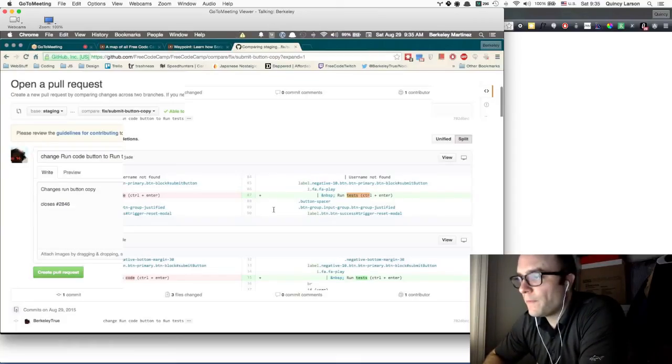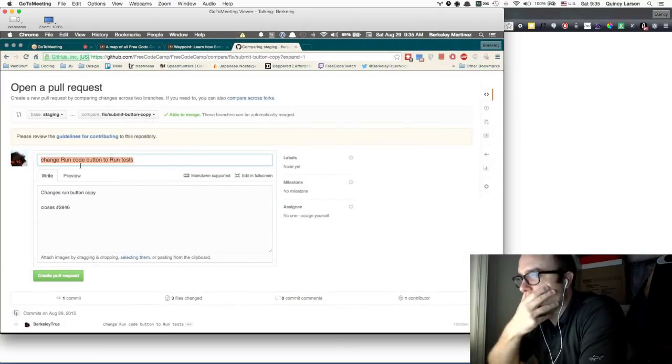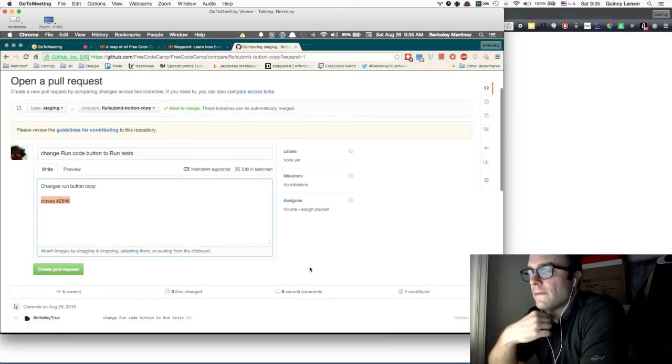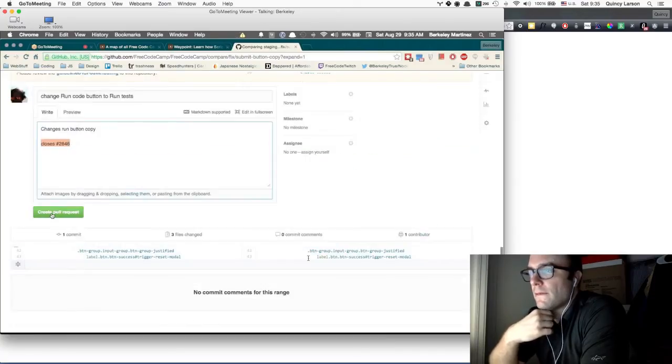Yes. All right, and so here you can see the title that I added in the commit. And it is the description of the changes and the issue it closes. Let's see what else. Yeah, once you're satisfied that your changes are ready to be merged, you can just go ahead and hit create pull request.